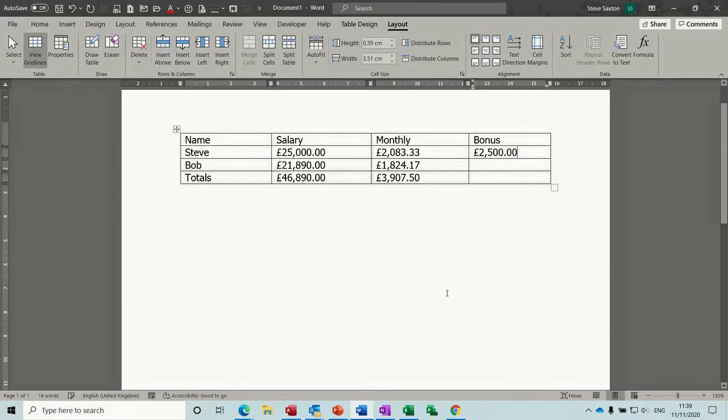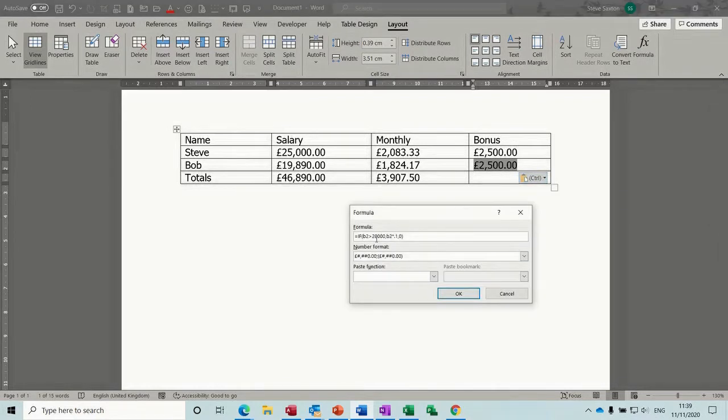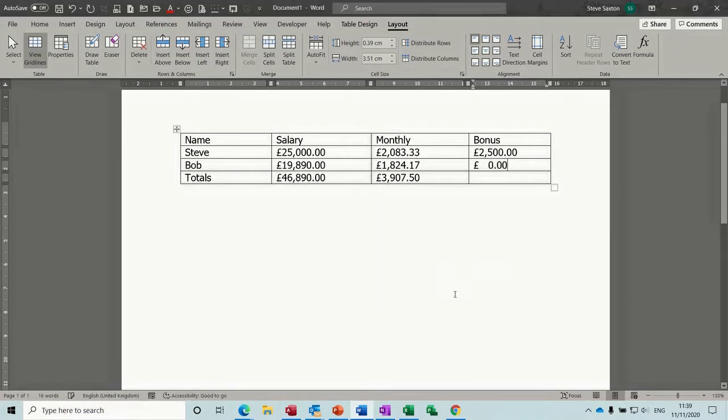But if I click OK to that, he gets a bonus. If I reduce this to 19,000 and then copy this formula down, this guy should not get a bonus because it's not true. But I'll have to go and edit that to say B3, B3, and that one's going to be B3 as well. Click OK. He gets 0 bonus, which is correct.